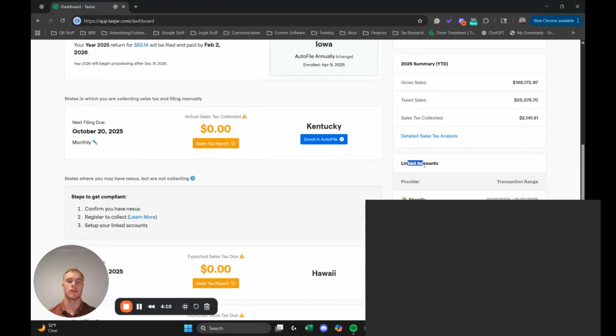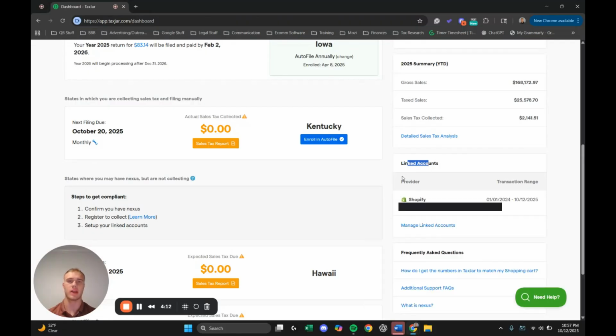So if you scroll down to linked accounts here, this is actually how you can connect TaxJar to any of your sales channels. When you actually do the setup, it'll ask you to connect one of your sales channels, or if you have multiple of them. But if you ever have any new sales channels, you could just press on manage linked accounts and then add in, for example, this client's on Shopify. They don't have an Amazon yet, but if they want to start selling on Amazon, they can just press manage linked account and then actually import those numbers.